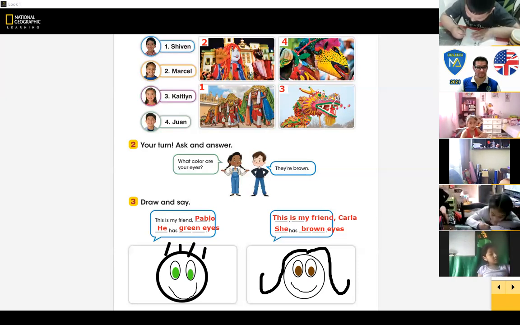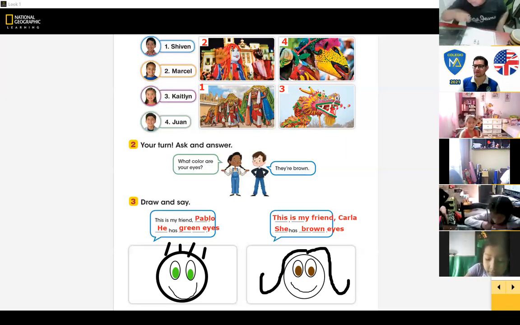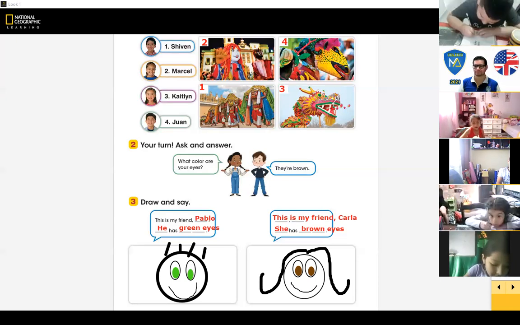¿Cómo, Kate? ¿Puede ser un friend del colegio también? Yes, puedes dibujar a tu friend del colegio. De pronto deseas dibujar a Nayeli, o a Luciana, o a Dylan, o a Gonzalo. Eso depende de ti, ¿ok? Del school también, ¿ya? Ok, you've got here two minutes to do this activity.